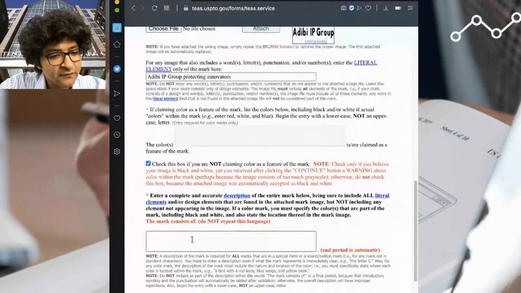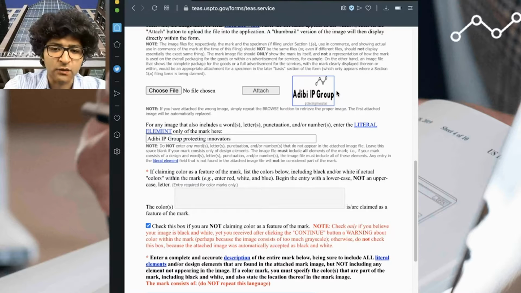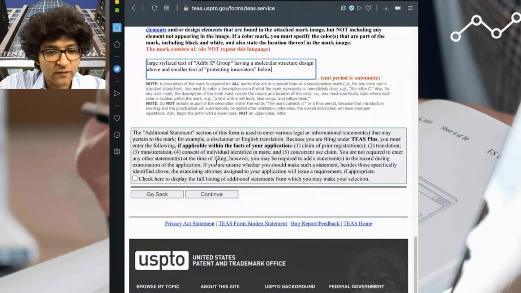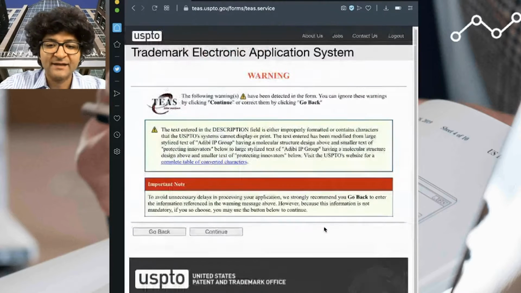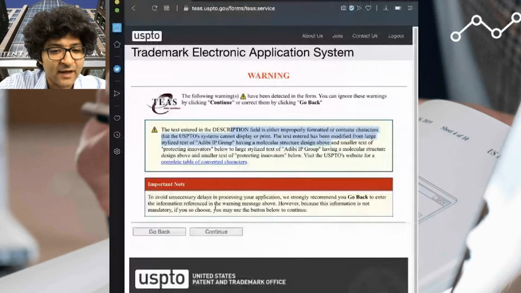Now, for the description, I usually just do my best to try to describe what's in the actual logo. Now, I want to stress that if the examiner has an issue with this text that we selected here, it's okay. They'll probably enter an amendment or an office action requesting us to amend the description. So that's all good. We're going to hit continue. Now we're going to get to the part where we actually have to, this description field, oh, okay, you can disregard errors like this. This is just a warning.